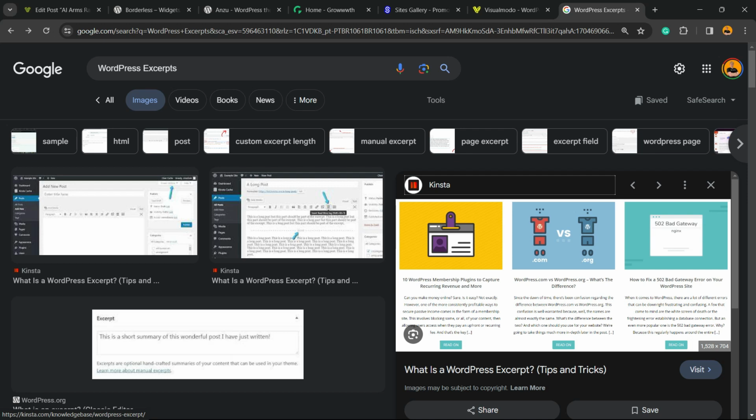Today we're gonna learn how to find and customize this small part of text that normally appears next to your blog post title, image and button to read more. Those are excerpts, okay? So these parts right here are this small space of text.